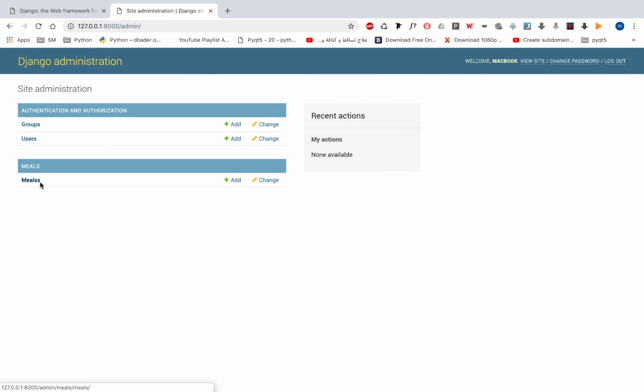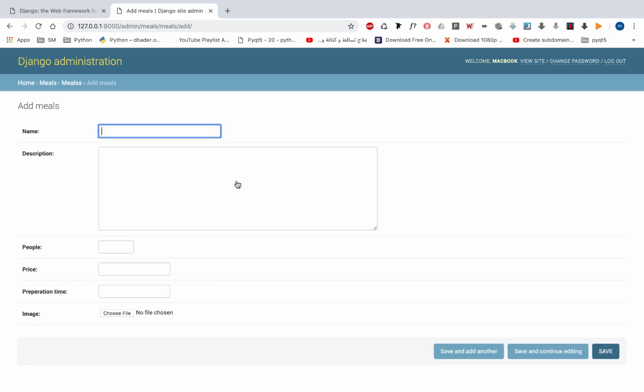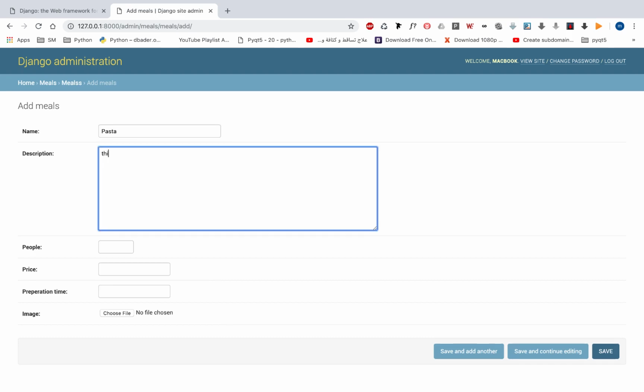Okay, there is an error in the plural of the word meal, but we will fix this error. But first let's add a meal. Name of the meal, let's type pasta, and this is the pasta meal. And how many people will this meal be for? Let's say 2 people. The price, let's say $50, and the preparation time, let's say 20 minutes.